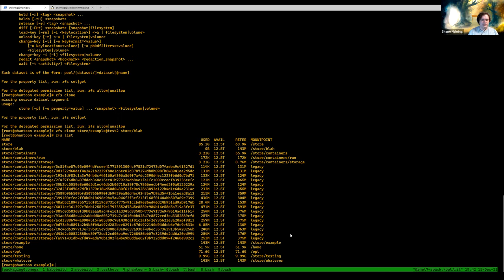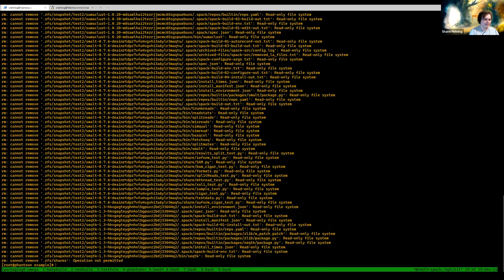Is there anything else anybody wants to see from this? It's generally pretty straightforward. What happens if you delete the .zfs folder? You can't. Not allowed. Gotcha. So it's like a submount that's read-only. That's cool.